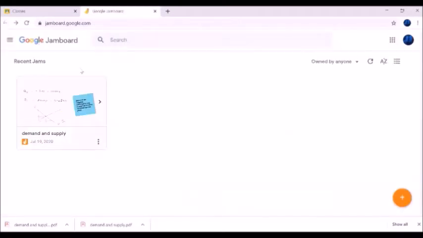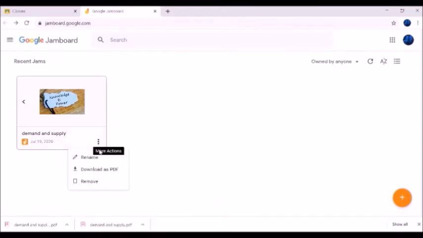So this one is your Jamboard. If you press here, then you will be able to see all the pages that you have done in your class. There are the options of rename, download, or remove. If you want, then you can do any of them.